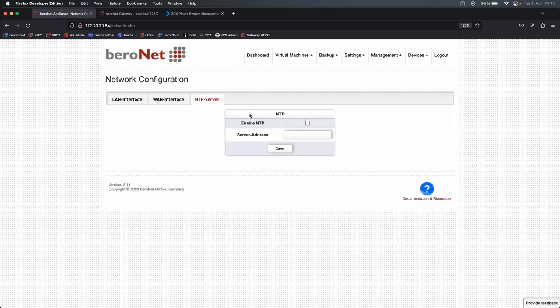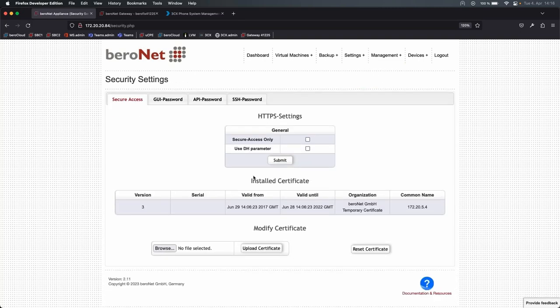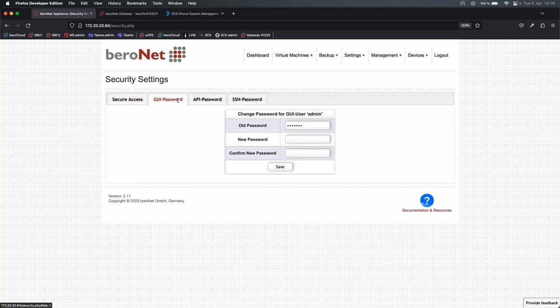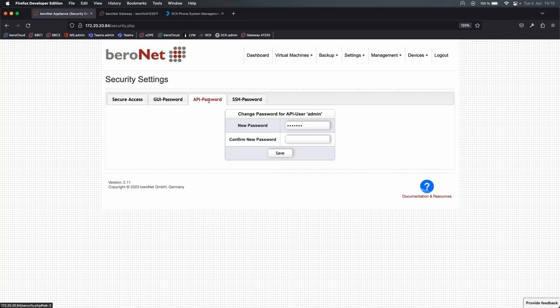You can also set the NTP server here. That is usually very useful. So then we go to the security settings. You can find the obvious things here, like HTTPS certificates to have a more secure connection. You can set the GUI password, which obviously should be changed from the default. You can also set the API password here.